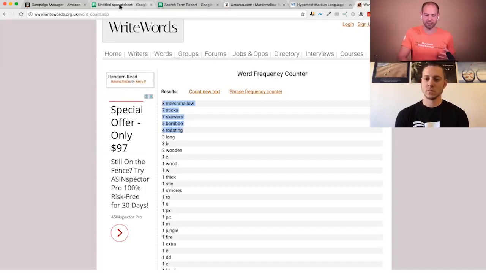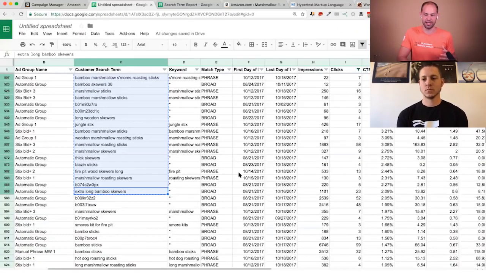And as you guys can imagine, this isn't that much data yet since it's only been like a week. However, after you've been running these for a few months, you can get some really high quality data once you've had a ton of clicks, a ton of impressions, a whole bunch of sales, to figure out exactly what the highest converting keywords are.